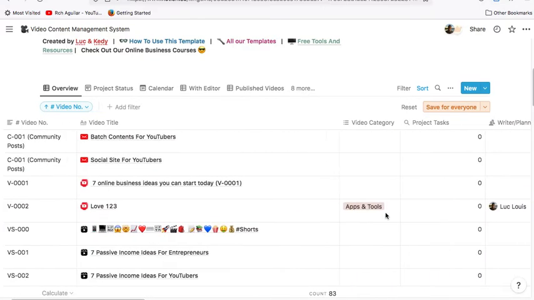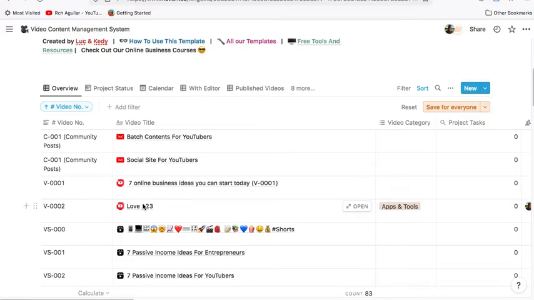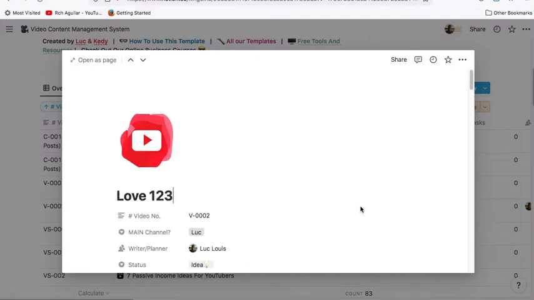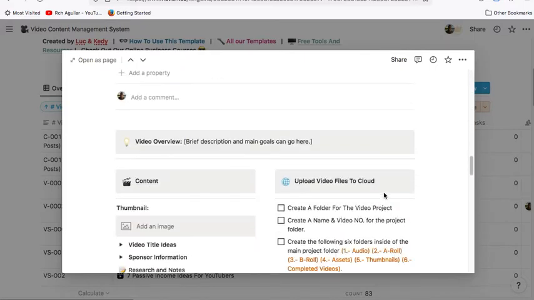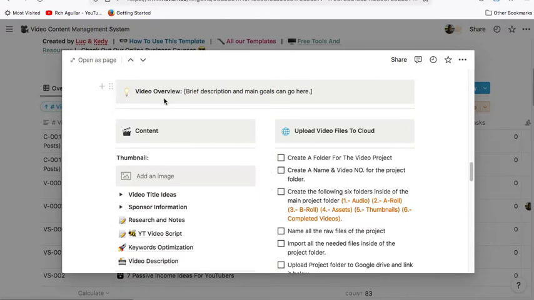Now the good thing about this is it's time to go to work. All I have to do is click on it, open the page. Everything you need, every type of information you need to film the video, to edit the video, to publish the video, to market the video, it's inside of this page. All you have to do is just scroll down. Once you scroll all the way down, I have all the instructions for you.